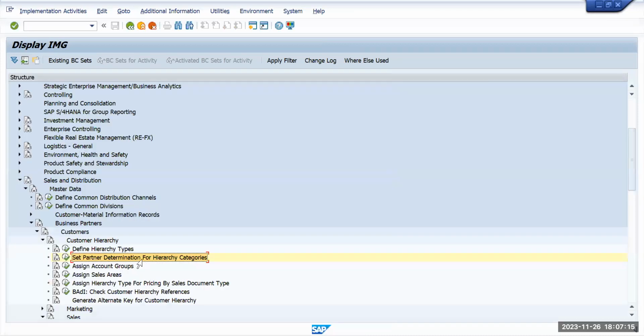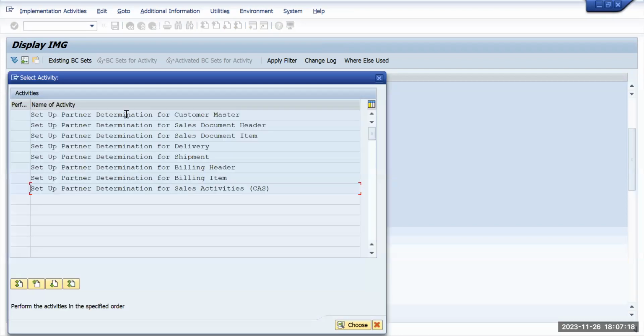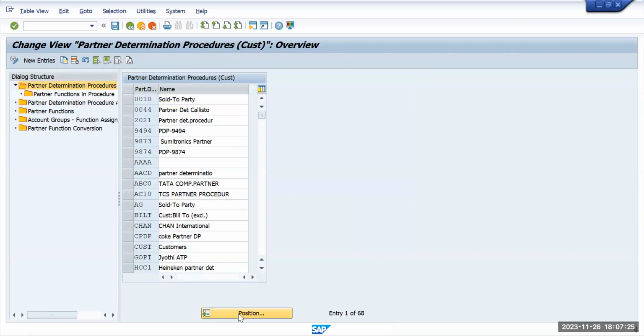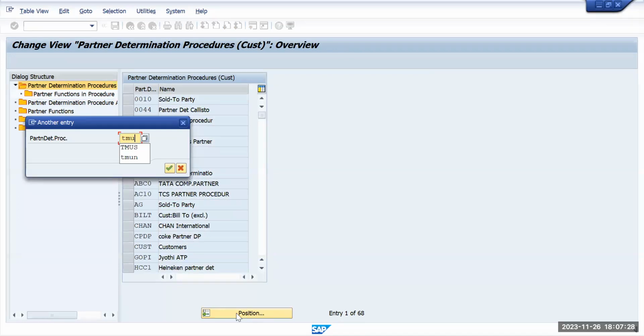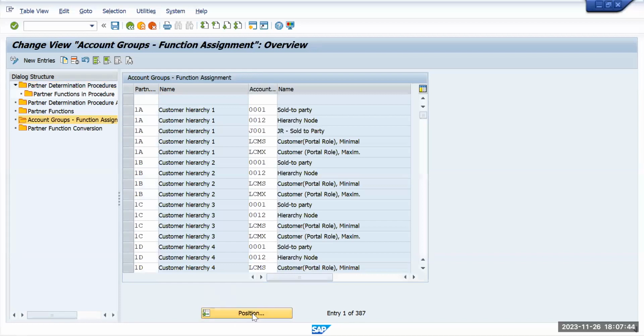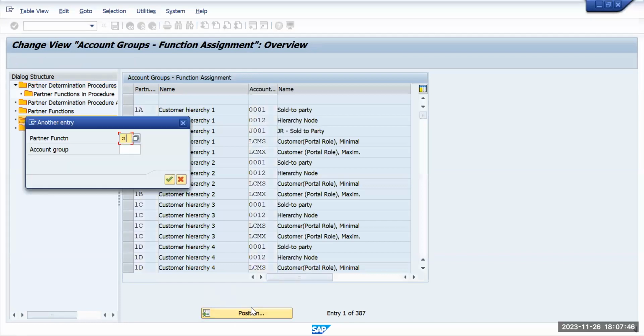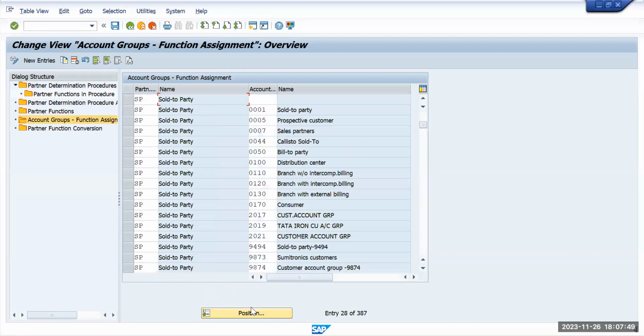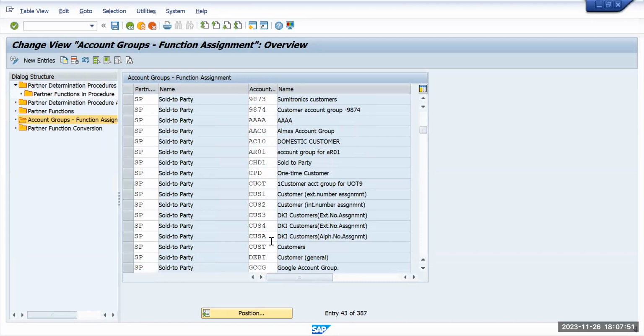Partner determination for hierarchy. We are on to the right setup. Sales header, billing and all not required. Master records only we are to be there. Position Tata Motors US. Partner ID is not okay. Account functionality. So functionality was SP. The SP. Just check.